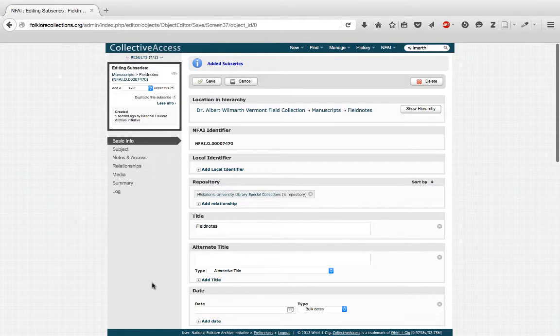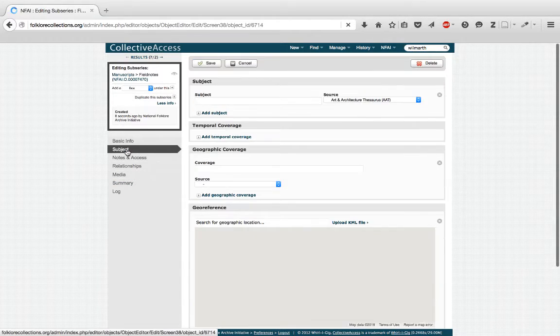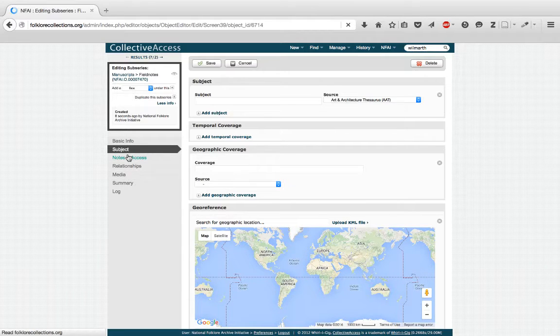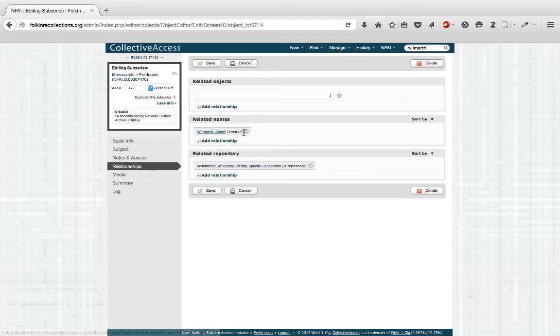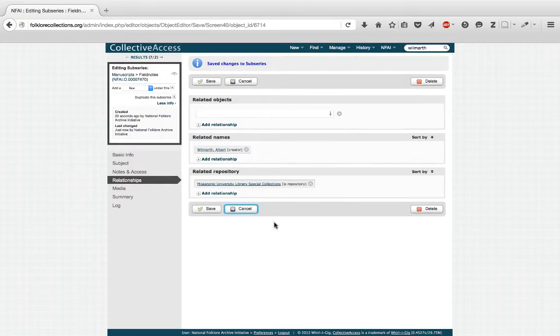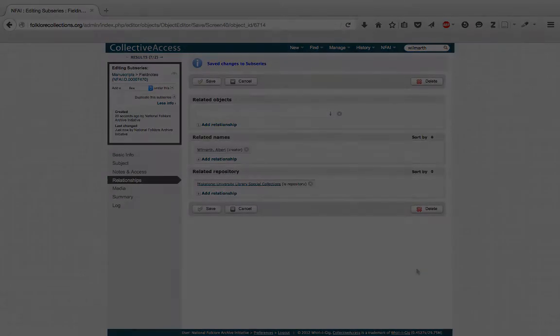That's the basics of creating a subseries level record in FCD. If you want to enter data into the other data screens, subject, notes, etc., you can, but you're not required to do so. Since this record is directly associated with the collection, all the data entered on the collection screens also apply to it. Now let's see how the record we've created looks on the front end.